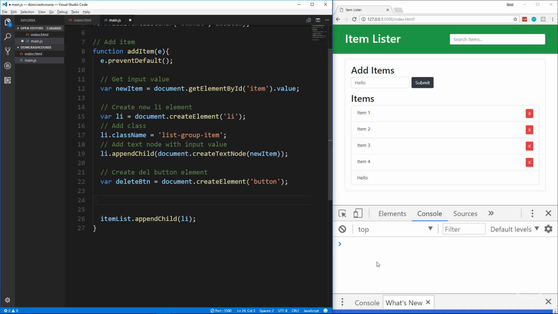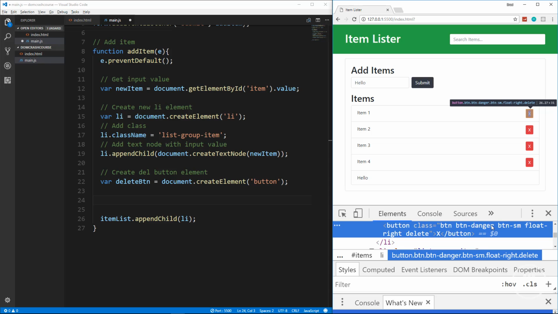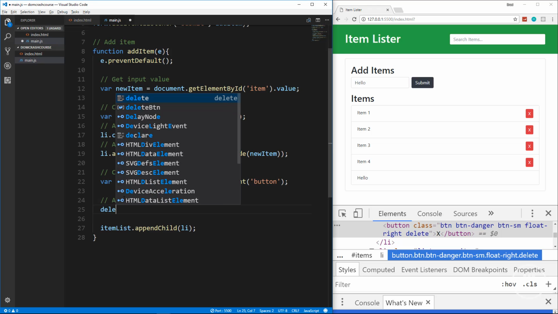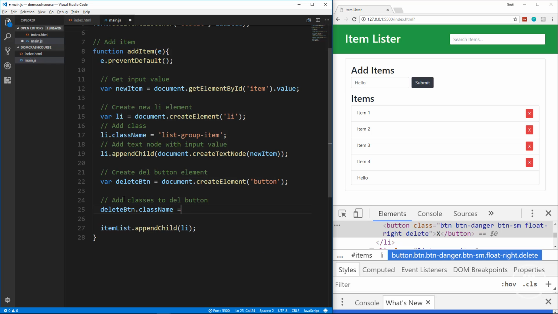All right, so we have our delete button. Now let's go ahead and add the classes we need, because if we look at the delete button itself, it has button or BTN, button danger, button small, float right, and delete. So we need to add all of those. So let's say add classes to delete button. We can do that with delete BTN dot class name equals BTN, BTN danger, BTN SM, float right. Remember, it has to be exact. It has to be just like the rest of them. So it has to have all these classes, or it's not going to look right.